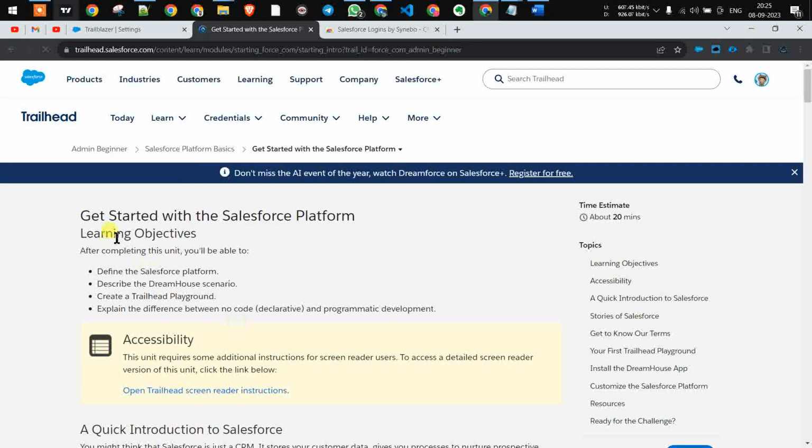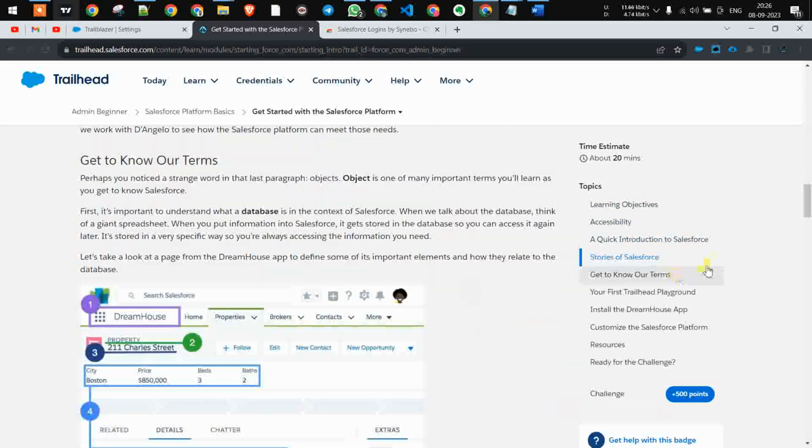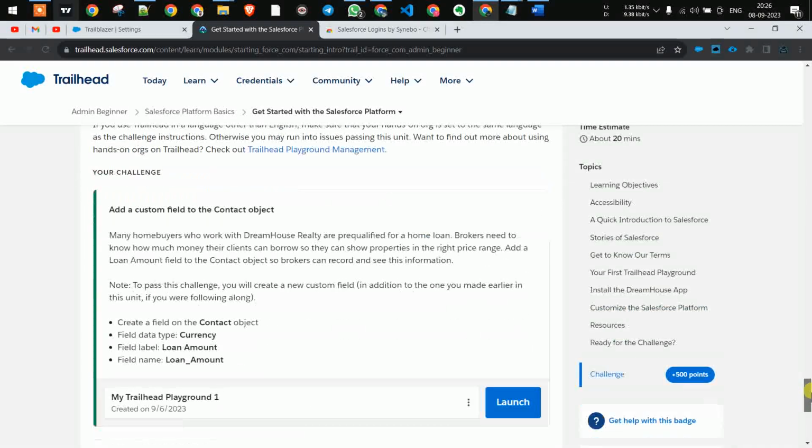So in this trail, the admin beginner trail, this is unit 1, get started with the Salesforce platform. In this unit you will learn how to create a Trailhead playground. We will describe the Dreamhouse scenario, and the difference between no code development and programmatic development. You need to read all the content given here, so you will get all the details. So let's start with the challenge.